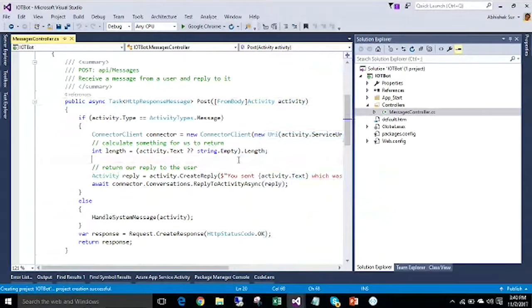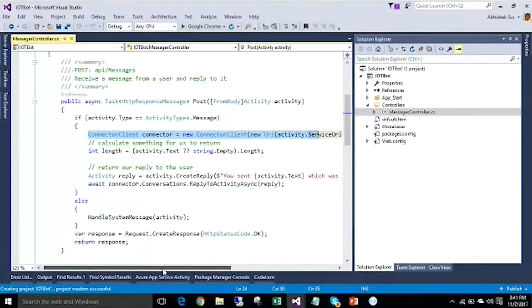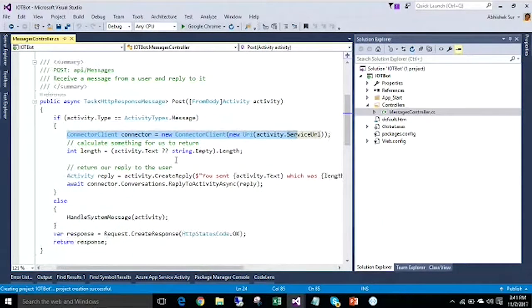Now here, when I receive an activity, I'll first check whether the activity sent to me is of type message or not. If it is of type message, then a human has interacted with me with a string. Now this line, connector client, creates a connector. The activity will receive a service URL, and you have to create an object of connector client. Connector client keeps track of your actual connector.